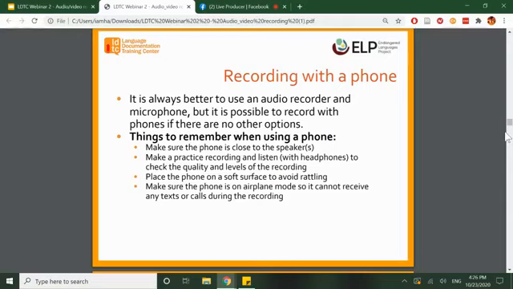Also, make sure the phone is on airplane mode or is set so that you can't receive calls or texts, because at best that's going to create a lot of noise, electrical noise and ringer noise or vibrations, and at worst it can delete your recording and stop anything from being saved, which is kind of the worst case scenario, and you'll lose all of that data.